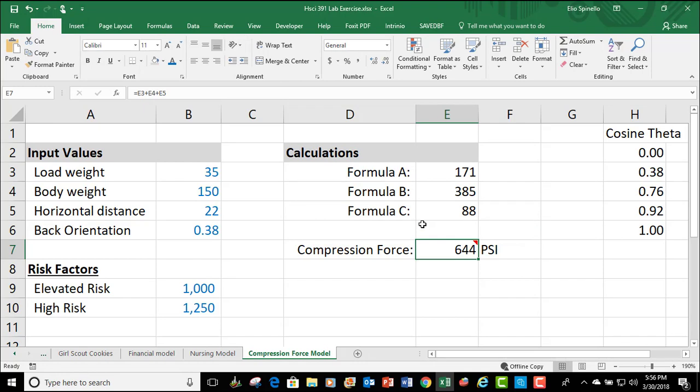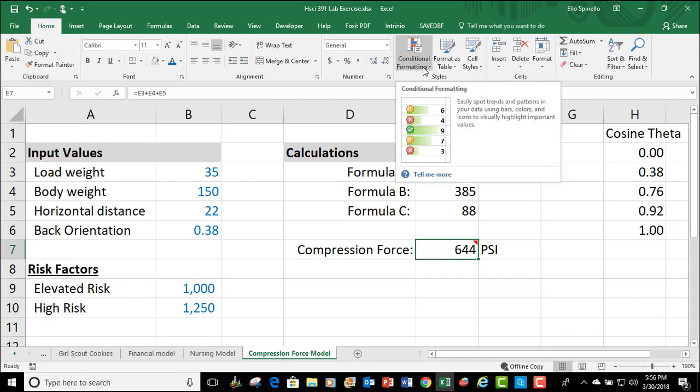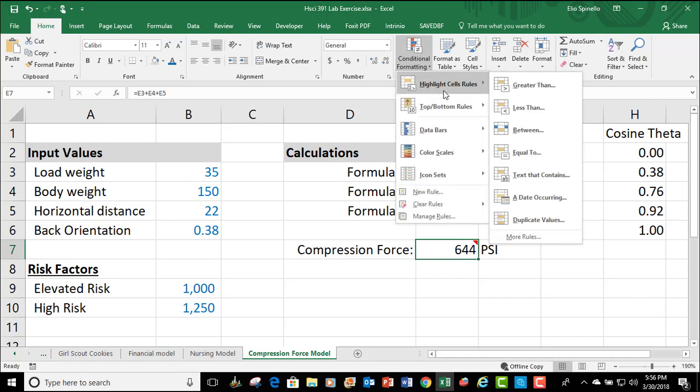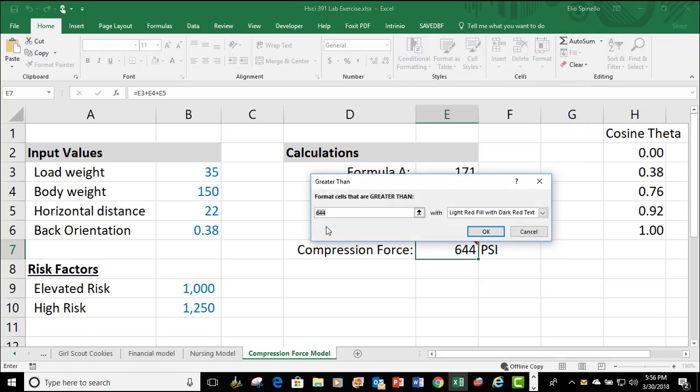Now what we're ready to do is to add our next rule, which will be for a high risk. We're going to go once again to conditional formatting, highlight cells rules, greater than. Logically, after you've done this once, it should make sense what you're doing. You're basically saying highlight the cell if it's greater than a certain amount. This time the amount that we're looking for is 1250, which is in cell B10.